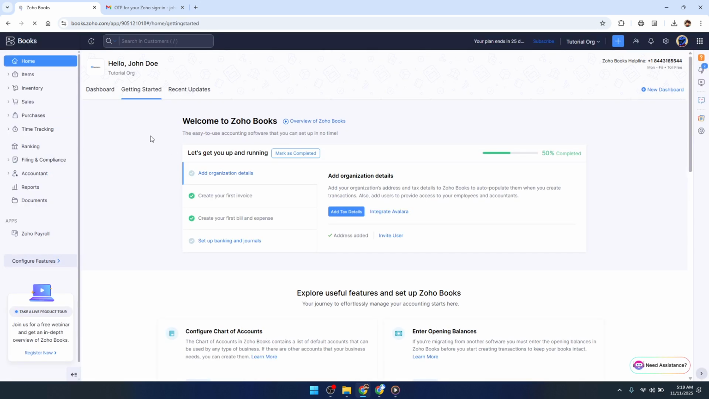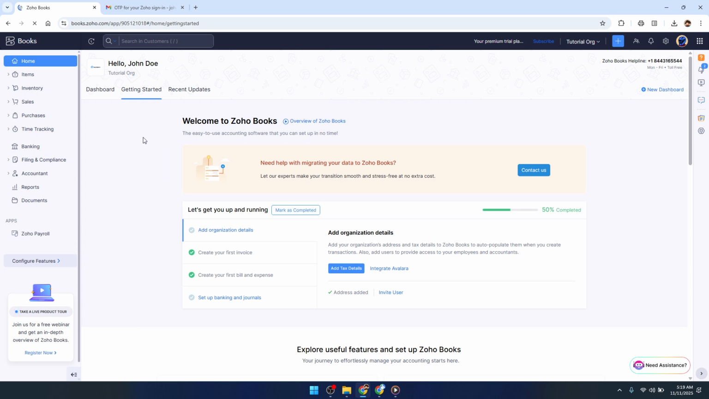And that's it. Logging into Zoho Books is as simple as following these steps, giving you easy access to powerful tools that simplify accounting and financial management. Once you're in, you can explore features such as invoicing, expense tracking, inventory management, and more. And just like that, you're all set to take control of your finances with Zoho Books.